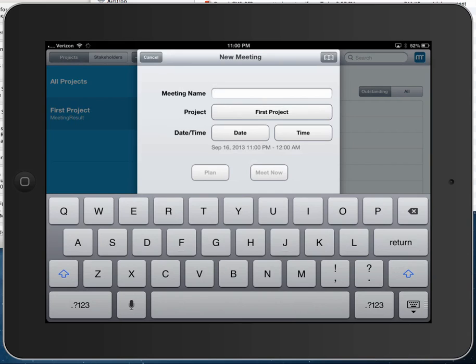First thing we're going to do is give our meeting a name, and we'll stick with our original naming scheme here. First meeting. We've already chosen the project. It belongs to our first project. We can give it a date and time, or it defaults to the current date and time.